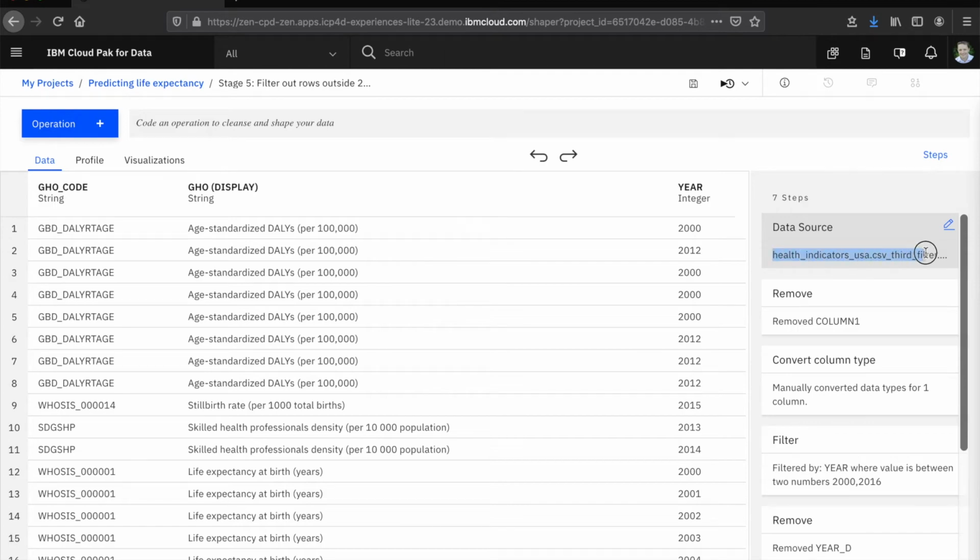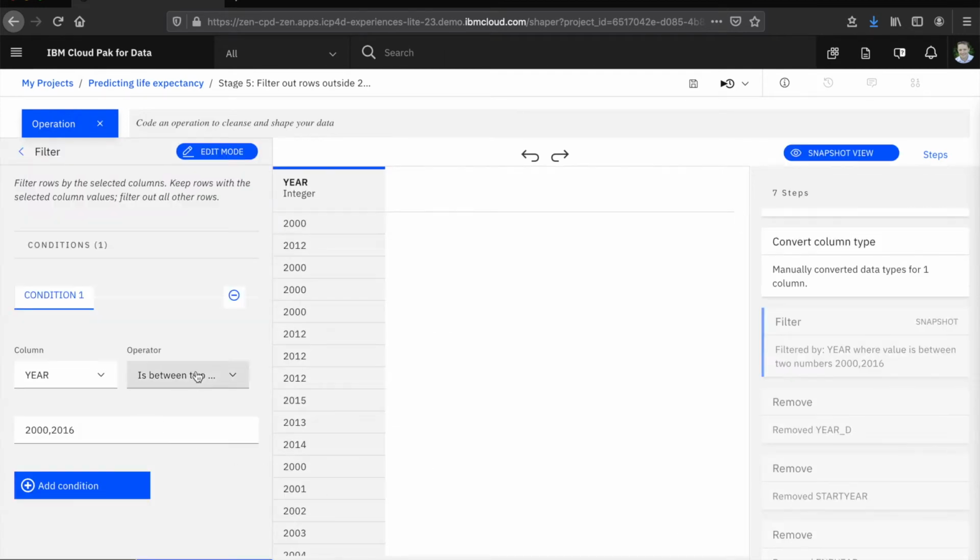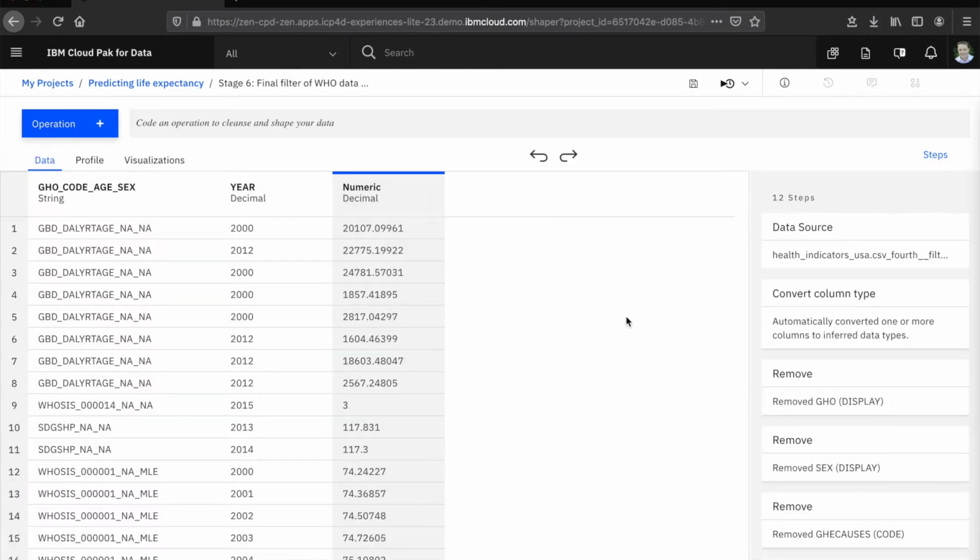Here, we'll get rid of all the rows outside the 2000 to 2016 range. After some further filtering, we're ready to pivot the data, which we need to do so that we can start training our model. In order to train our predictive model, we need data where each row represents the values for a country for 1 year.